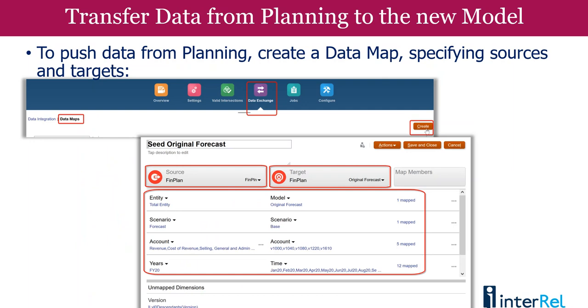Now, if you want to see the model with data from the planning application, say the budget or a current forecast, you'll need to set up a data map. This may be the most time-consuming step to setting up a model, but it's worth it. The reason I say it could be time-consuming is primarily because of the account mapping, but once the map is in place, you should be good to go.